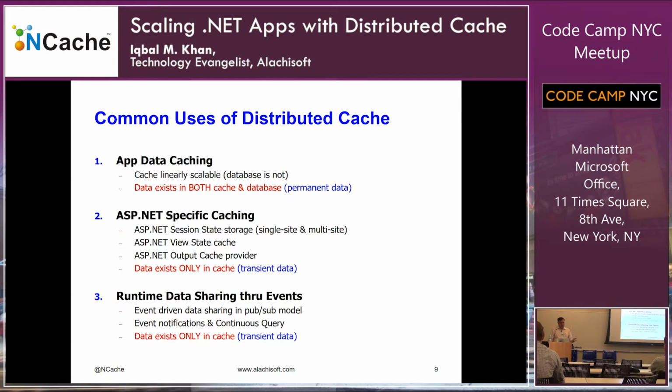Now, besides session, if you're not using MVC and you're still in the old framework, then view state is there also. Then the third is output cache. In the case of ASP.NET caching, the situation is different. There's only one place where the data exists, and that's the cache.